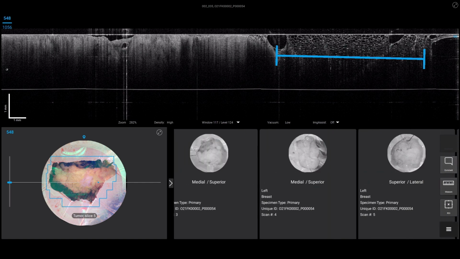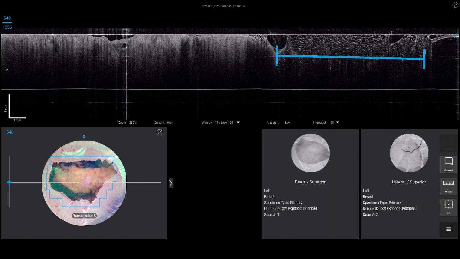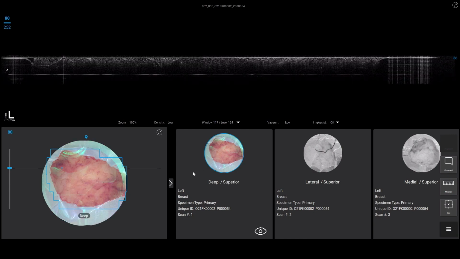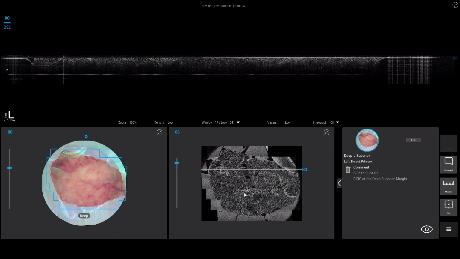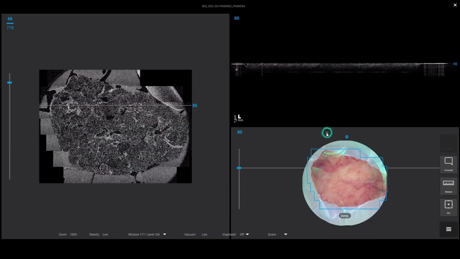Now we will go to the deep margin. Remember, this margin was less than 0.1 millimeters on the pathology report. We will look at the margin to see if we can identify features on OCT. On the en face OCT image, we can see a region of interest in the top left corner of the specimen.